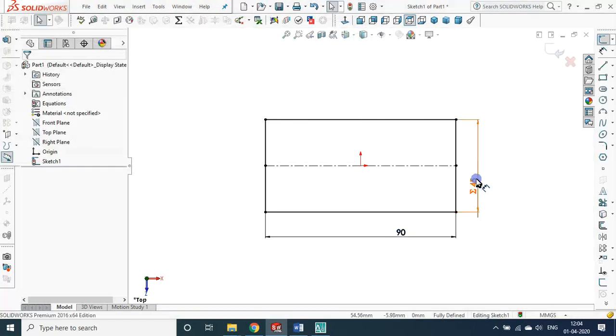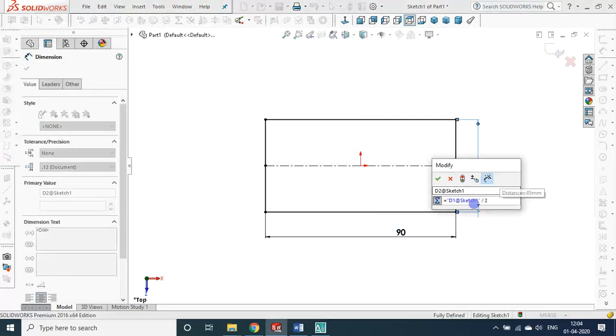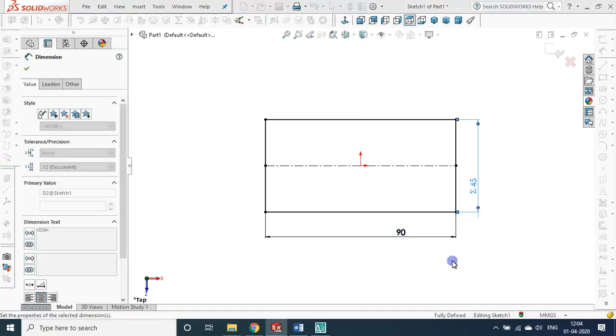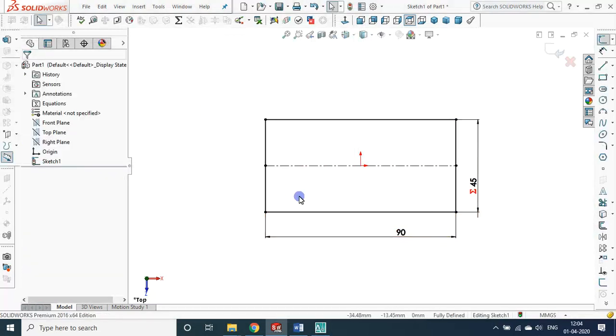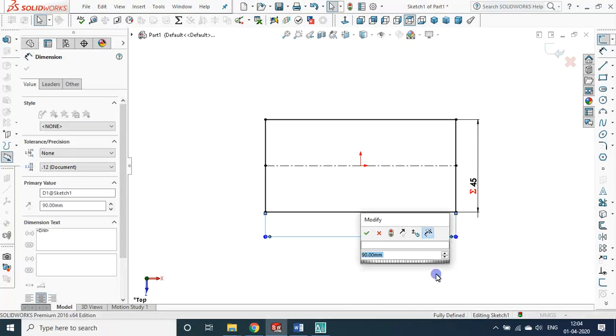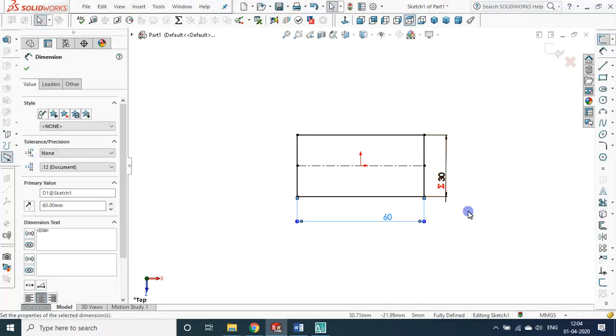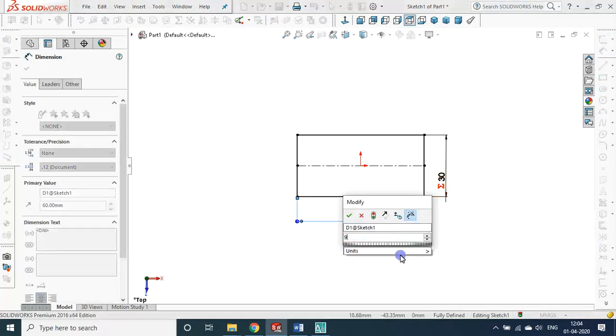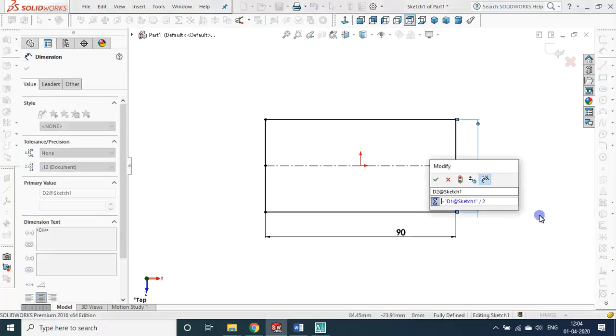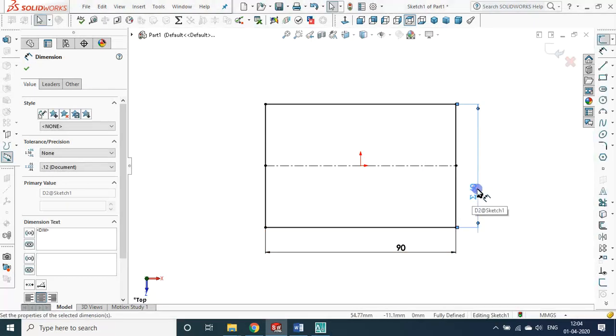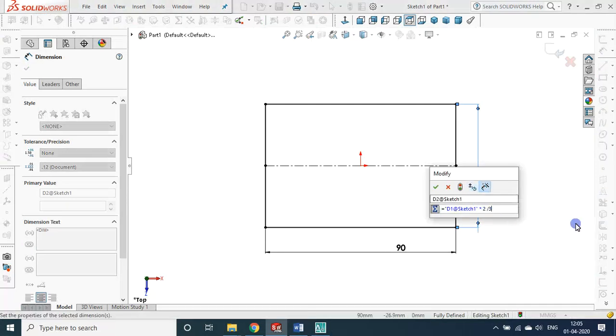Press OK. Now you see, I cannot edit this as a value, rather I can edit this as an equation. Now let me change this to 60. If this is 60, what is this one? 60 by 2, 30. You see, this changes automatically, half of it. Suppose 2/3 of this one means 2 into 2 divided by 3. That is 2/3 of this one, which is 60. Now instead of 45, it is 60. I edited the equation; I cannot edit this as the value. So this is how you can use the equation.